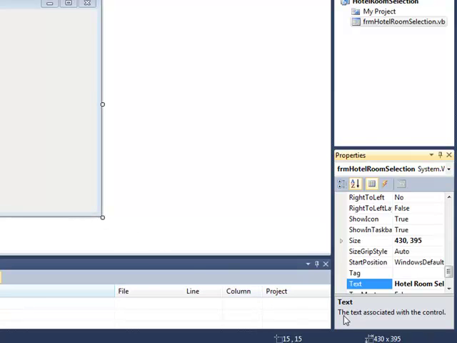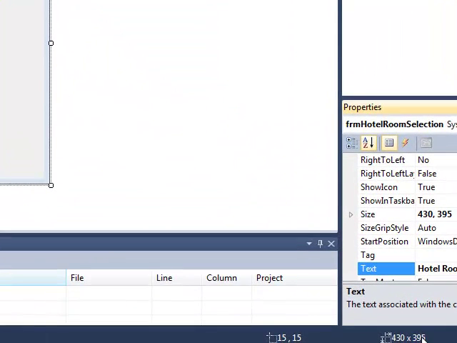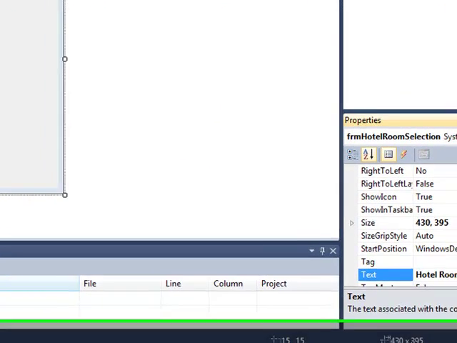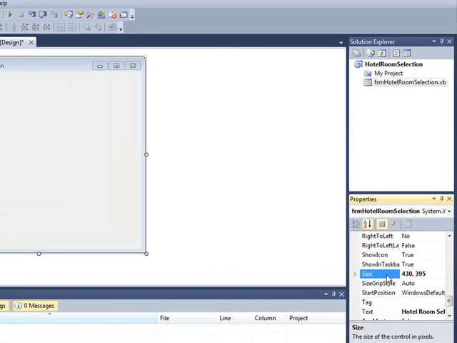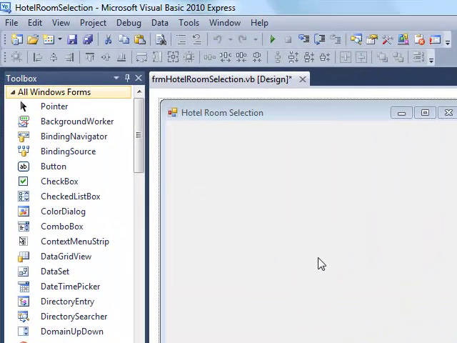Okay, if you look down here in this section, you'll see the form size. Look down in the bottom right hand corner. The size here, 430 by 395. So you can do it there too, 430, comma, 395. Easy way to do it. So you can do it by dragging it or by resizing it that way.